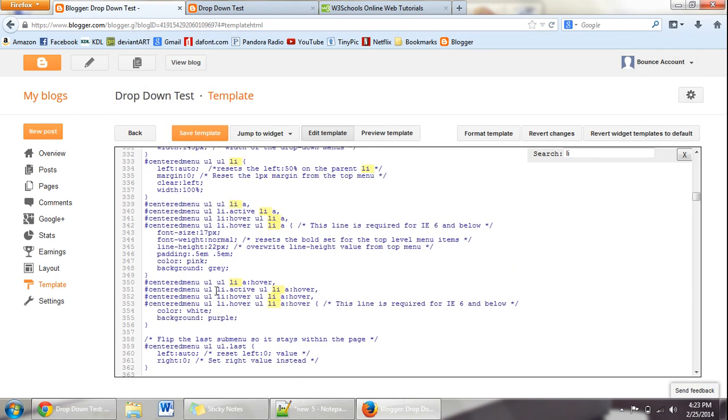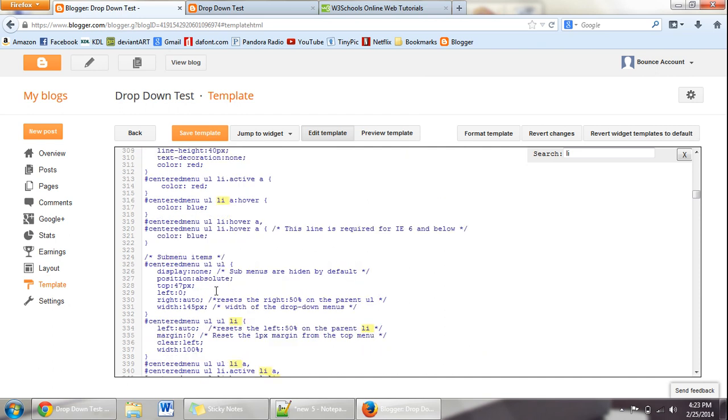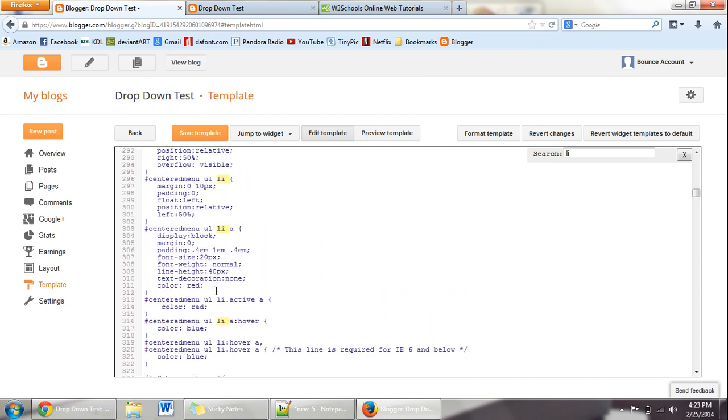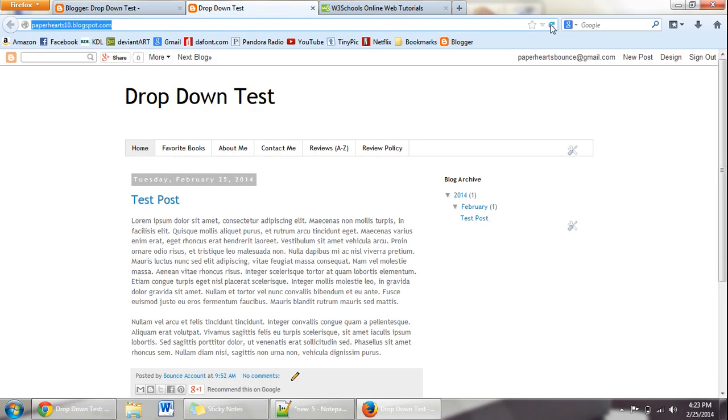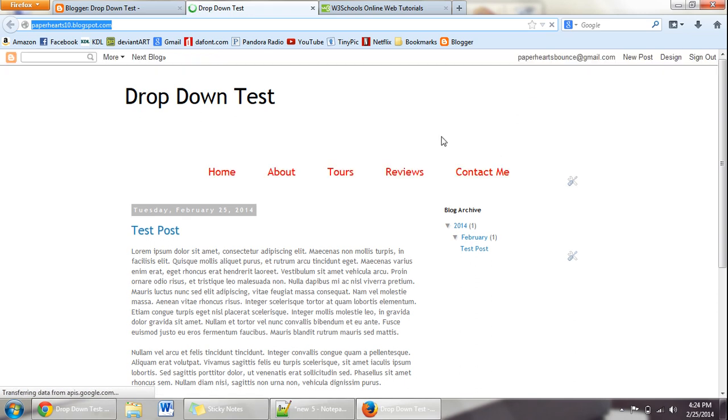Now this won't look like the prettiest menu because it's very basic, but let's save that and see what it looks like so far. Come back here and refresh. Alright, so now we have a center drop-down menu. Woo! Now I use some basic colors for this, so it's easier for you to go into the CSS and change it to whatever you want.